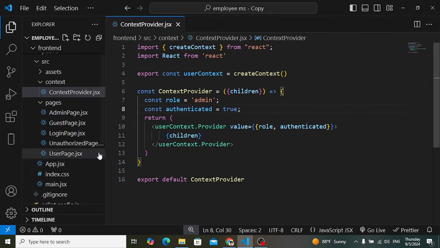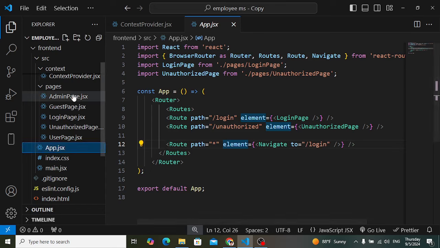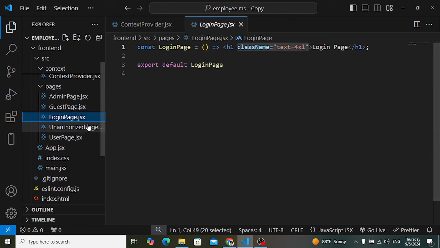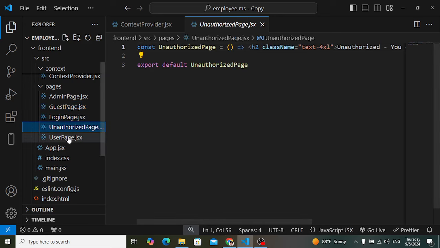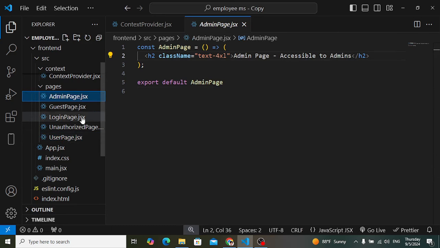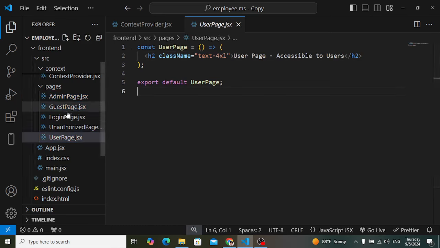So now let's come first of all to app.jsx, and we have these routes. We have just login and unauthorized, and this is the fallback route. If none matched, then it will move to the login page. Now we would like to manage these pages. The admin page should be available just for the admin, the guest page just for the guest, the login page for everyone, unauthorized for those who are unauthorized, and the user page for the user. The admin can access all these pages, but the guest can just access the guest page, and the user can access everything except the admin page. Okay, so let's now start.